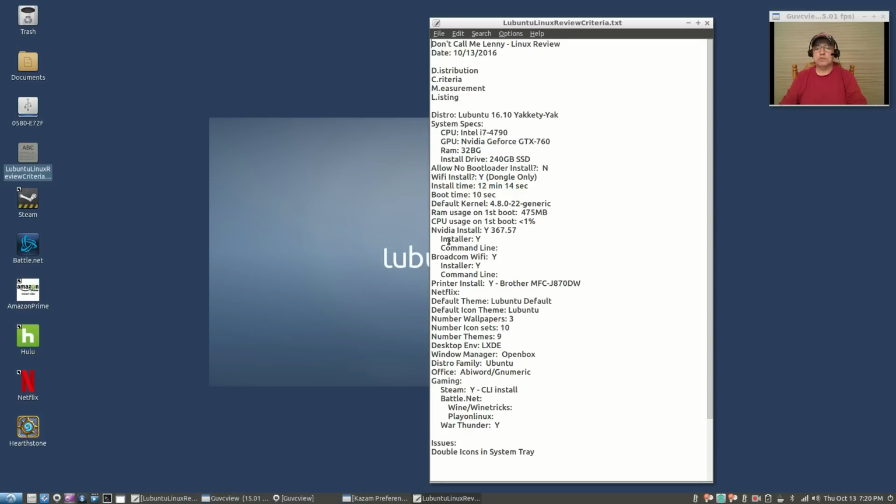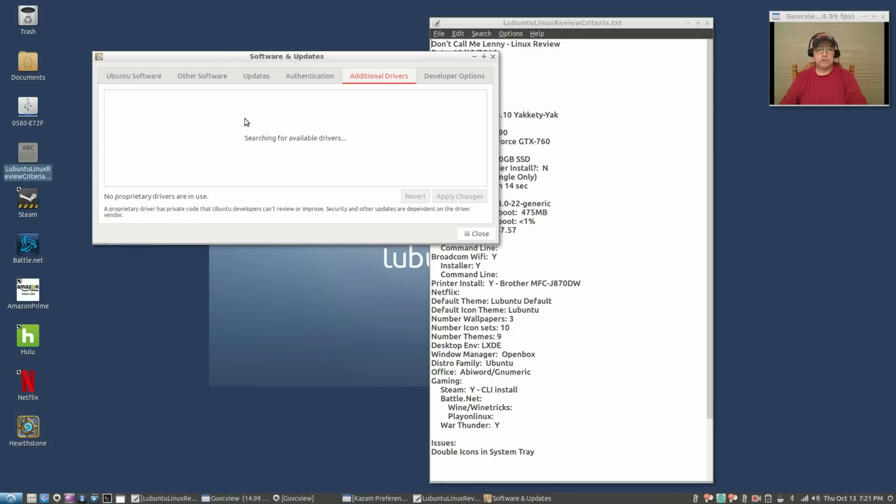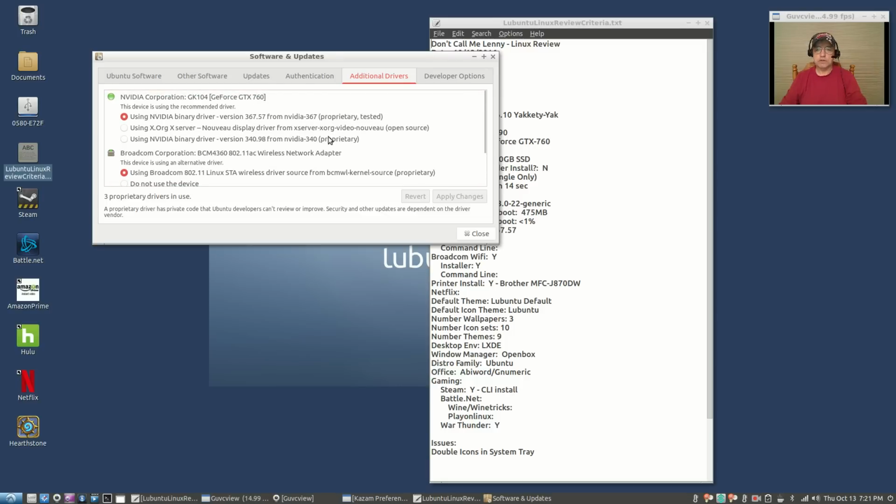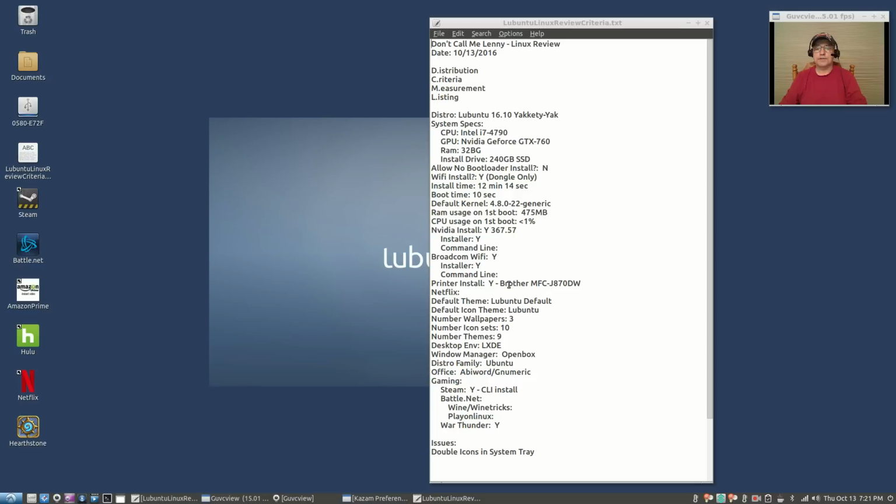NVIDIA install, I used the installer. I have 367.57, and I used the additional drivers module to install my drivers. All three worked flawlessly. Broadcom, as I said, I installed it through the installer with NVIDIA. Printer I installed using the same technique that I use for all Ubuntu and Debian distributions. Netflix, yes, and all of the streaming is running on Chrome, and I am able to stream Netflix, Hulu, and Amazon.